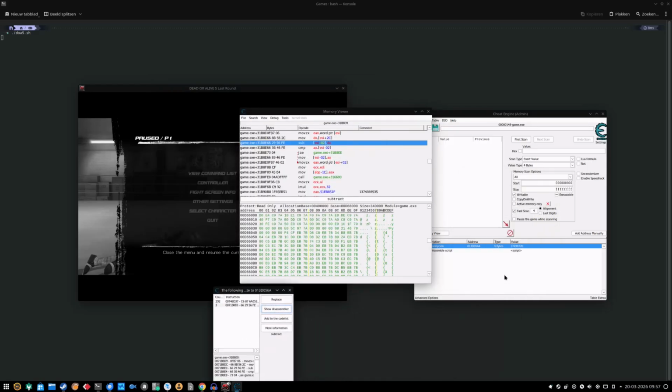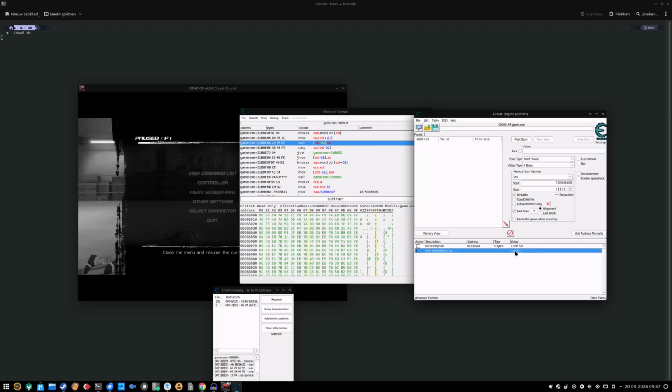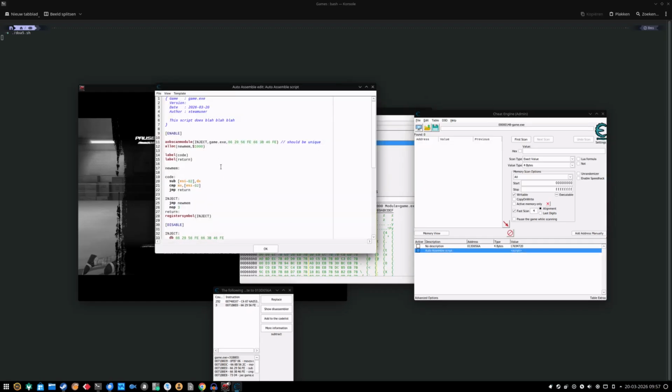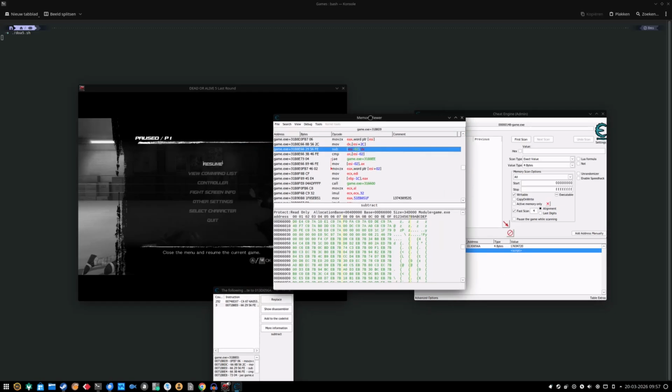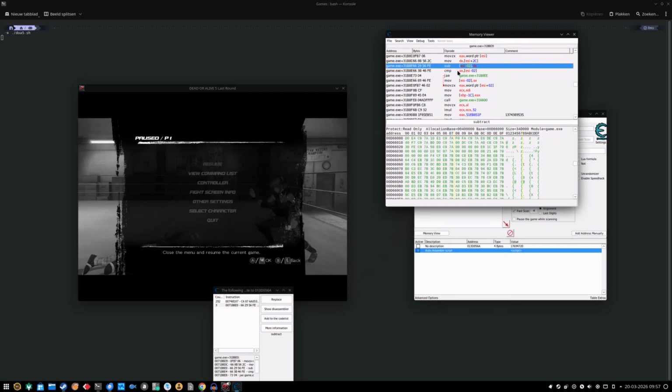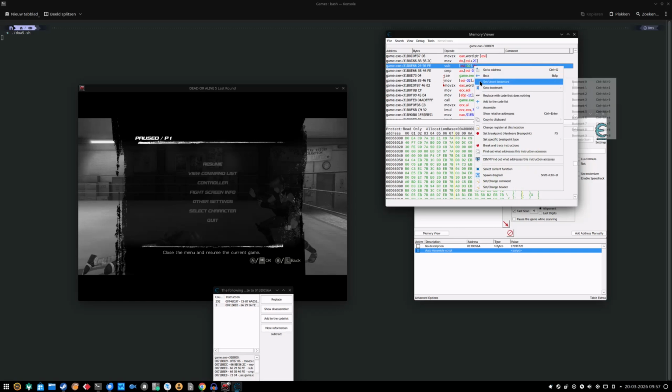And we are not there yet. This is the script, but it doesn't do anything yet. It's still vanilla. So now what we need to do, in fighting games, the live bar is shared between player 1 and player 2. So I can show you here. Find what address this instruction accesses.